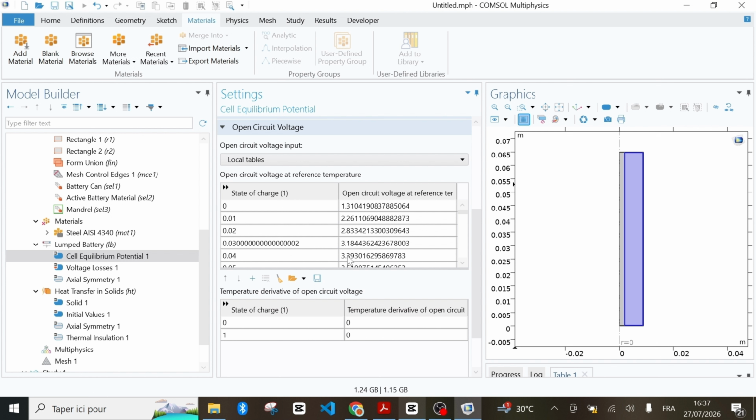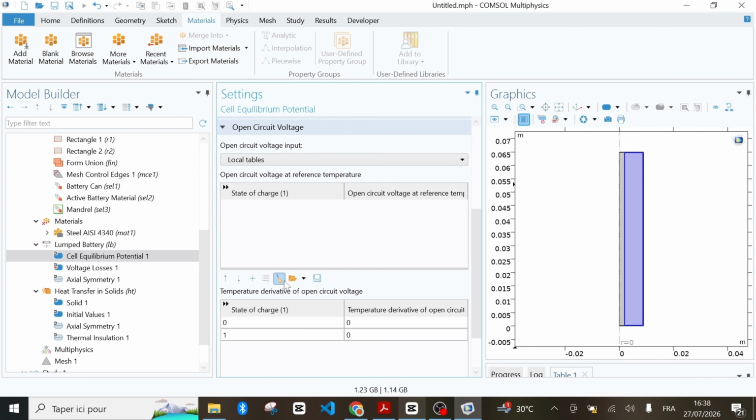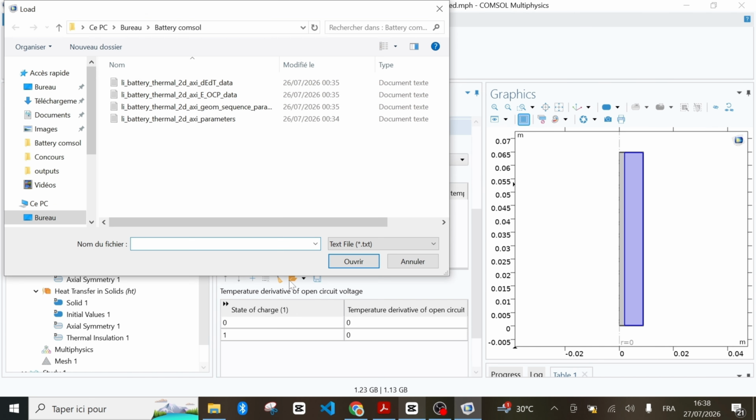Click Clear Table. Please remember, you must strictly clear the table first before attempting to load the initial open circuit voltage data. Once cleared, click Load from File. Browse to the Application Libraries folder and double-click li_battery.